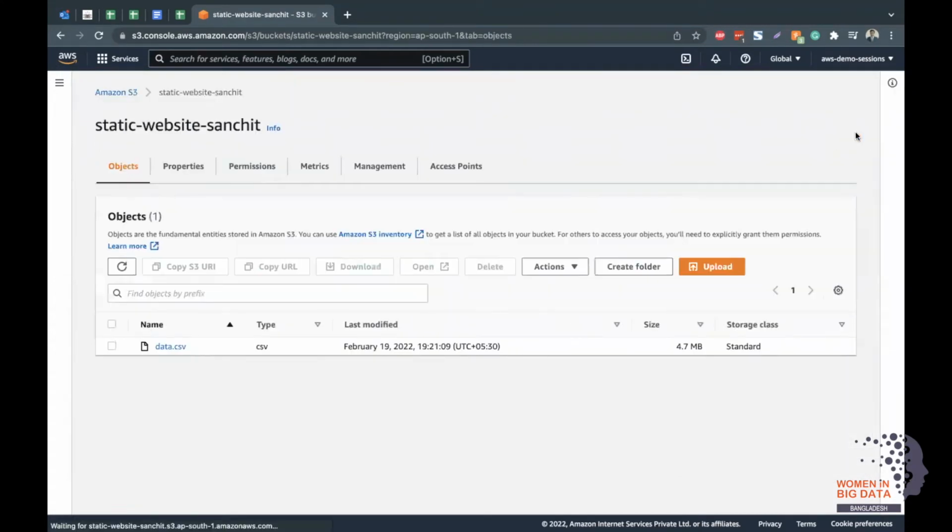And if you close here, you can see the file is already there, right? So this is the simplest first experiment we can think of: how to create a bucket and how to upload an object, with all the permissions.